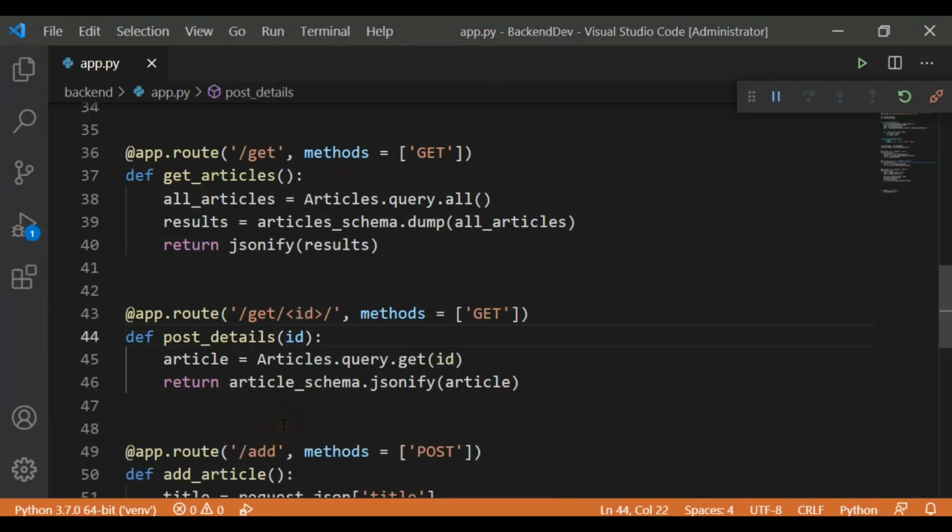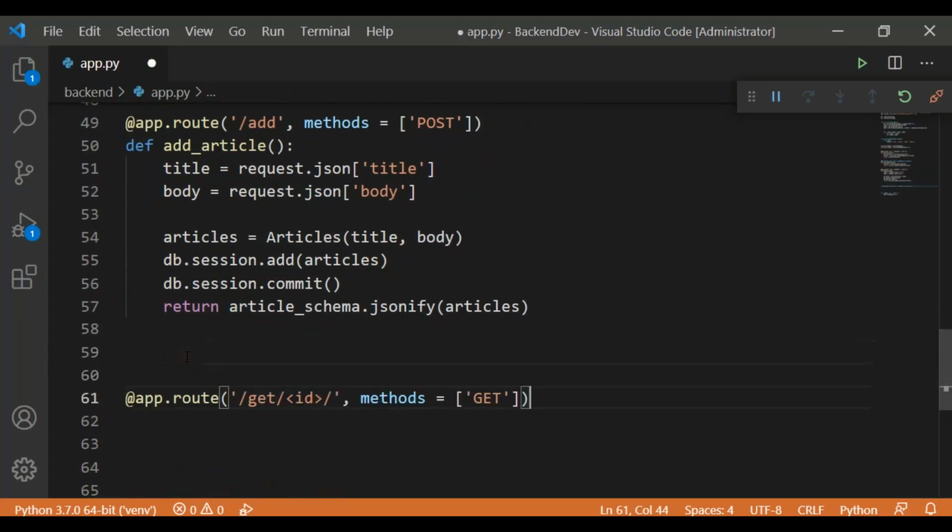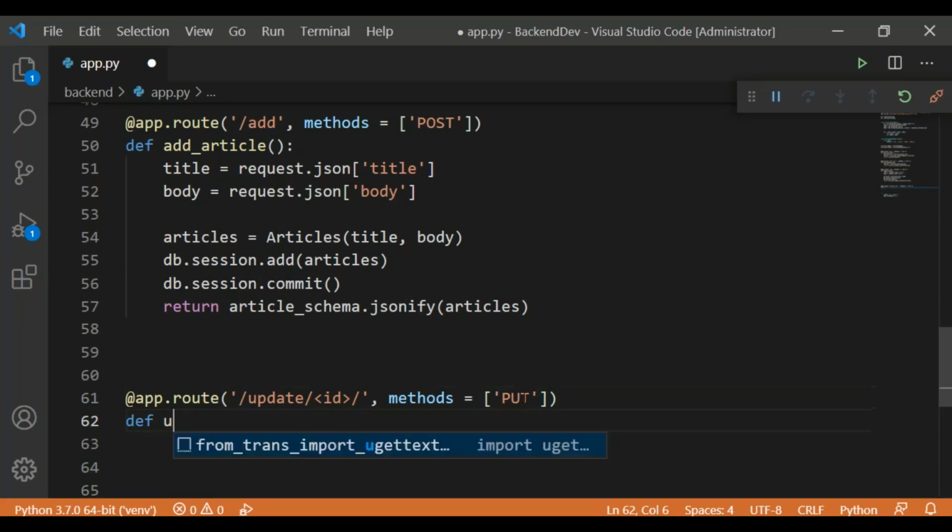Let's work on our update functionality. So let me just copy this route, and at the bottom we are going to create our update. So we can change this to update. We want to update according to the ID, and the method is put. Okay, now let's create our def update article, and we want to pass the ID.